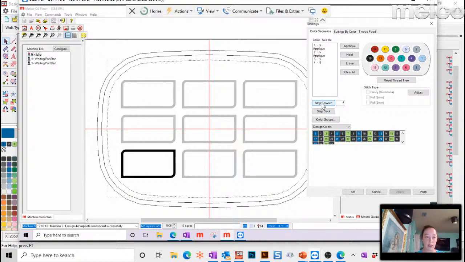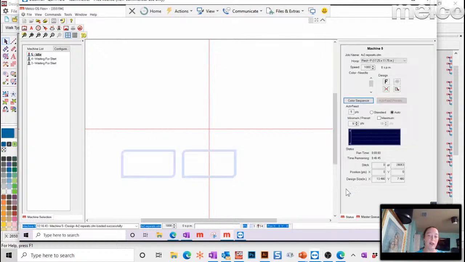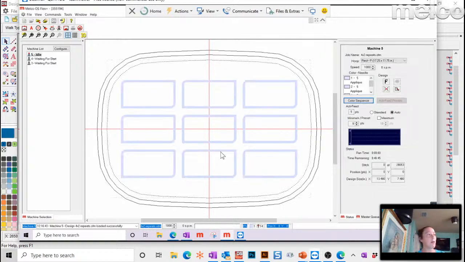So if I step through that, you'll see now that first patch is complete. Then it doesn't have a color 5, so it's going to go back to color 1. So now it's going to do the placement stitch for this one, then it's going to hit an applique. So that will let you go through each of them with the exact same sequence, just working your way through all the patches where they're not sewing on top of one another.